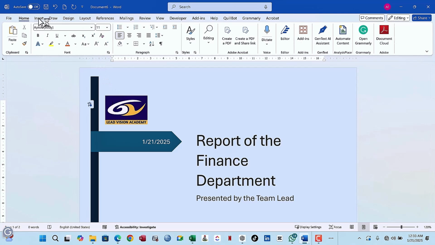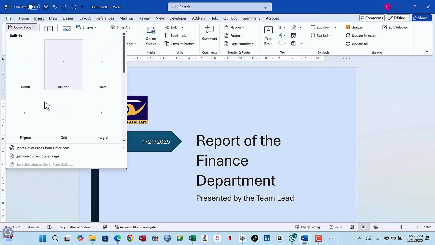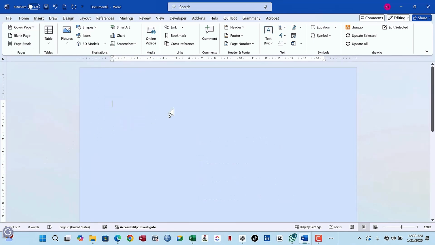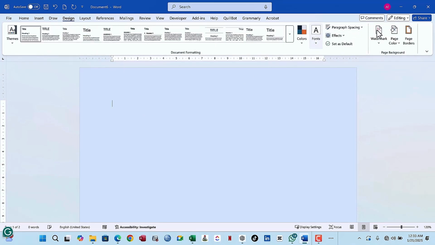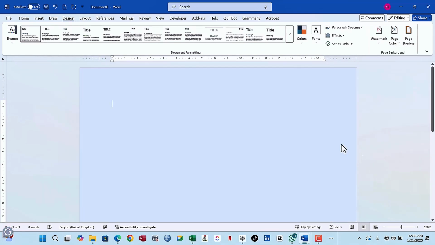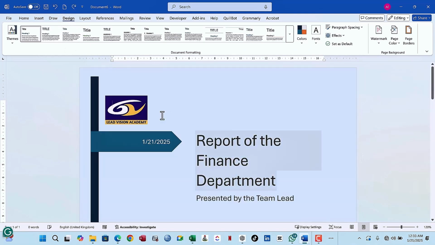And if you want to remove the cover page, you go back to the same place and you say Remove Current Cover Page, and off it goes. So I can take off my page color and say No Color, and there I go. So if I want it back, I can undo and bring it back.